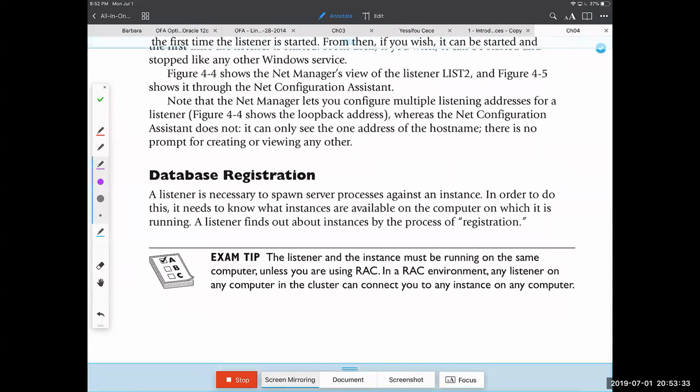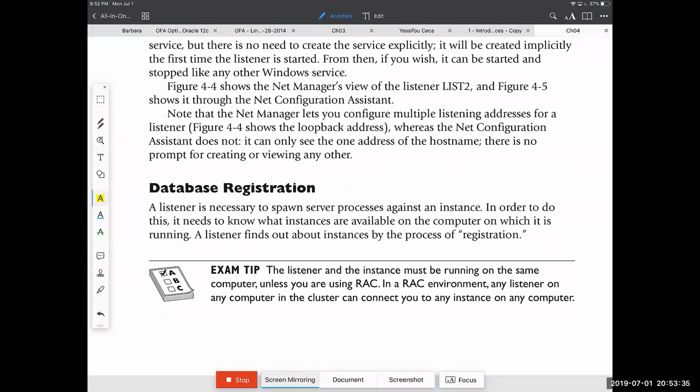Database registration, what is that? A listener is necessary to spawn server processes against the instance. In order to do this, it needs to know what instances are available on the computer on which it is running. A listener finds out about instances by the process of registration. Let's go to the next page.